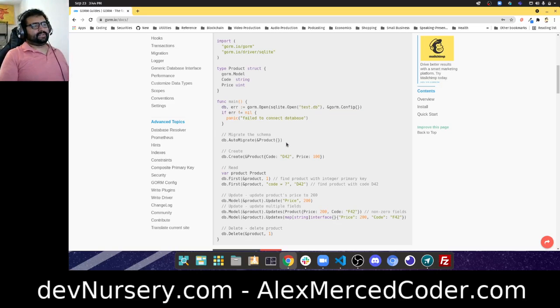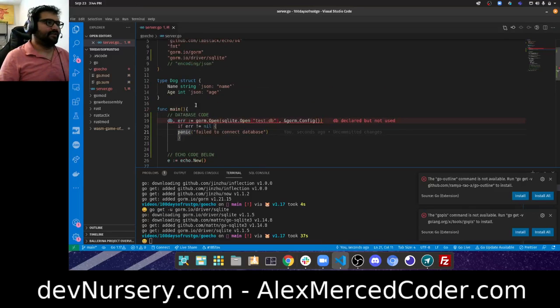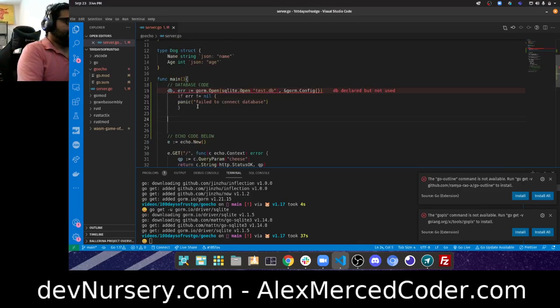Okay. So now here it wants us to migrate, which means it'll auto migrate the table. So meaning it'll create the table. And the way it does it is based on the struct. Okay. So I'm not going to use product. I'm going to use our own struct. Our dog struct. So we'll come back and refactor our dog struct so that we can create a dogs table. Okay.